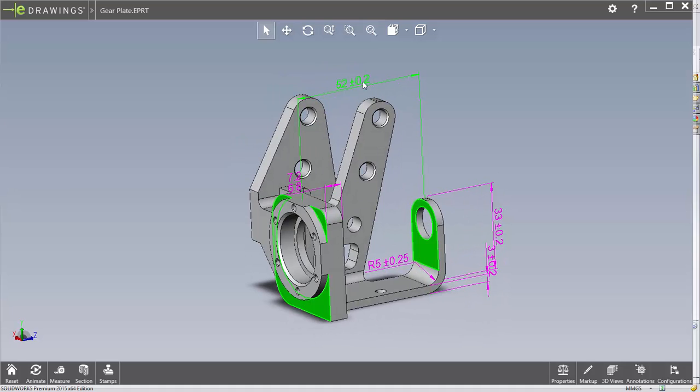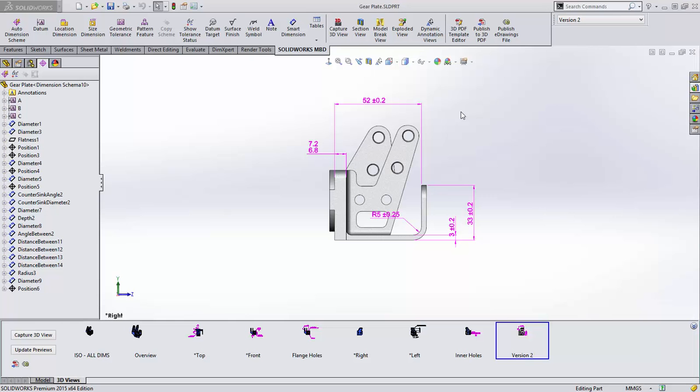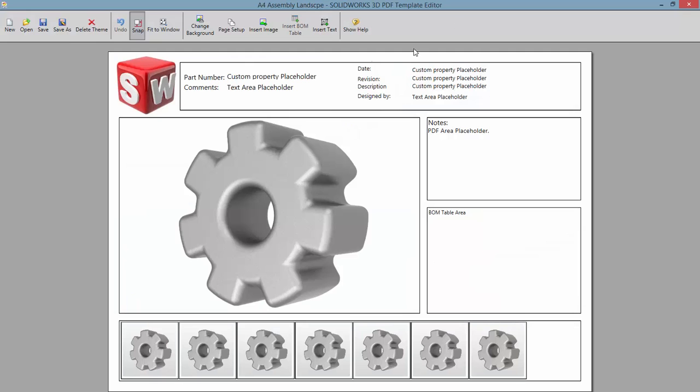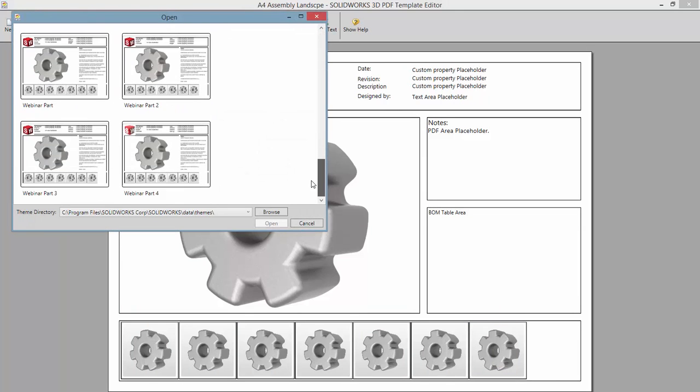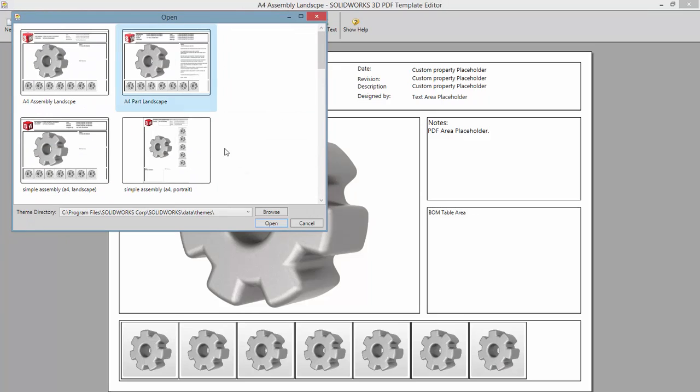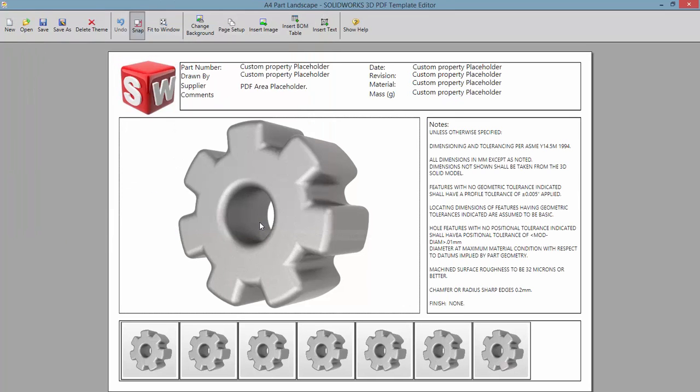Selecting a dimension highlights the geometry references, making it very easy to understand the model without the need for a 2D drawing. Many companies communicate information using the PDF format. SolidWorks MBD allows you to publish all of the rich manufacturing information to 3D PDF in a simple and repeatable manner. SolidWorks MBD comes complete with a library of PDF templates that you can easily customize, or you can, of course, create your own for both assemblies as well as parts.